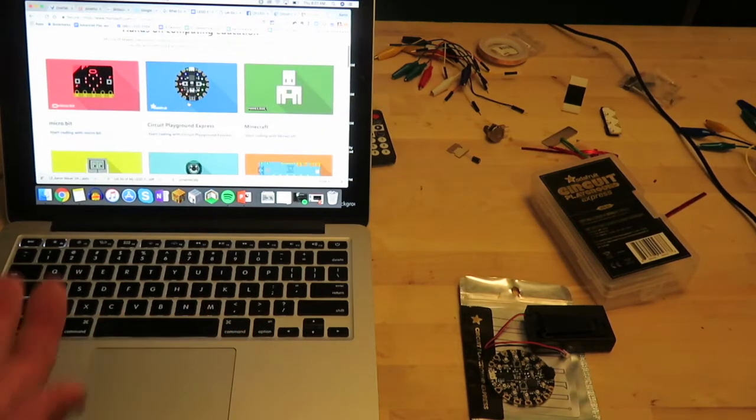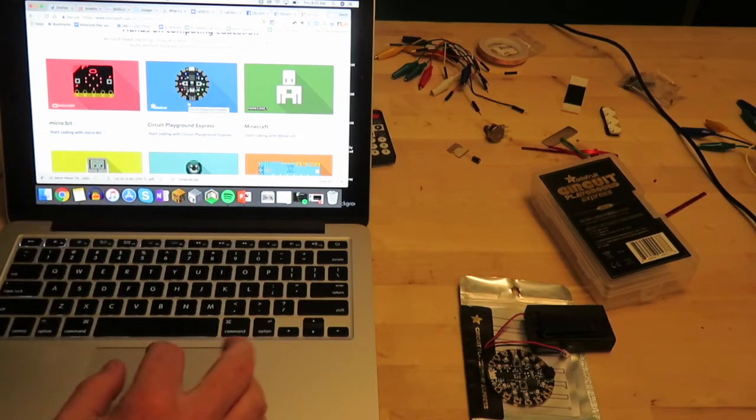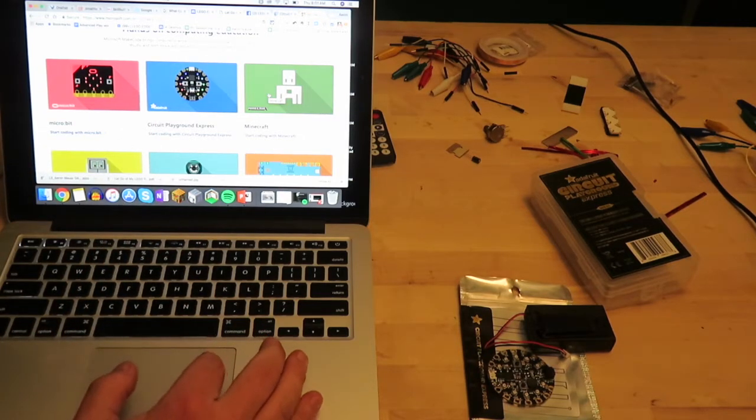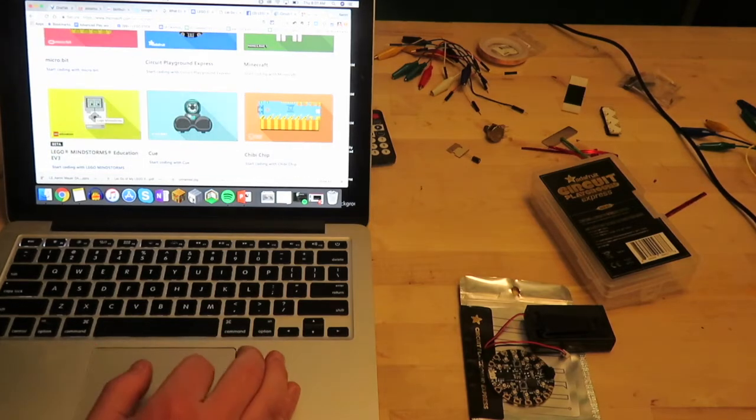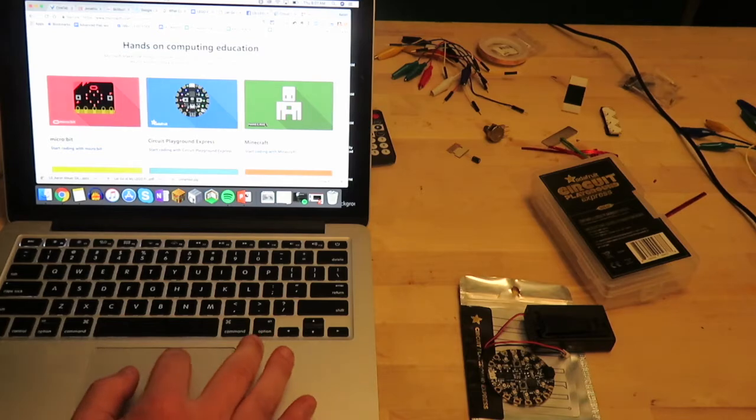This is why I prefer to use MakeCode, because you can teach one platform to your kids, and now they're able to write coding in Minecraft or the microbit or Lego EV3 or the Q robots, or more and more things are popping up on this platform.